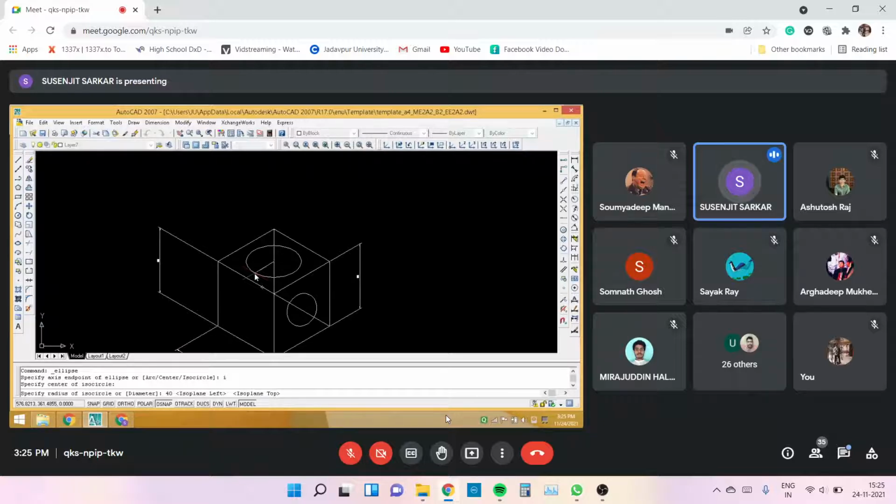I'm doing this by just giving enter. So this is the 40 circle. Now you can correct this one. Now check whether this is the wrong one. What I did here on the right plane, I clicked ellipse and center. So that is not the proper way. If you do this, you will make a mistake.